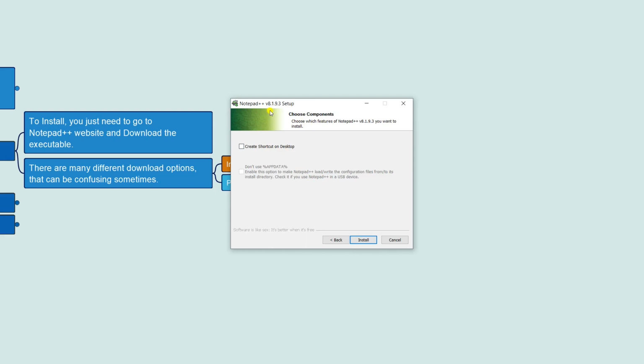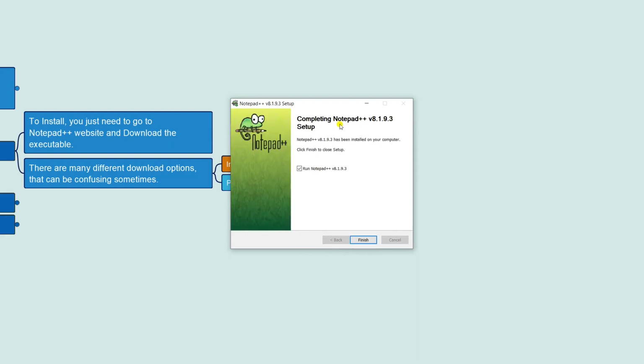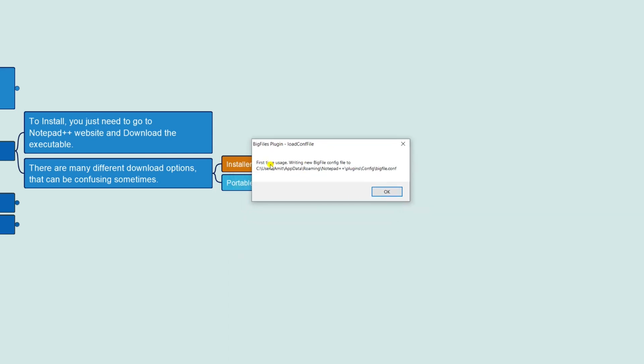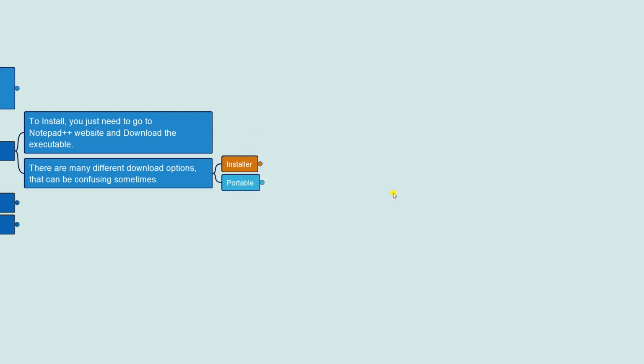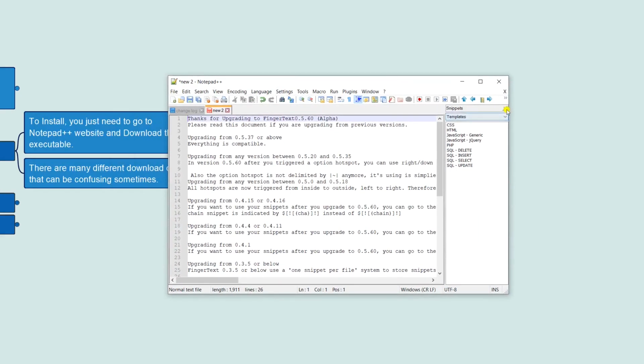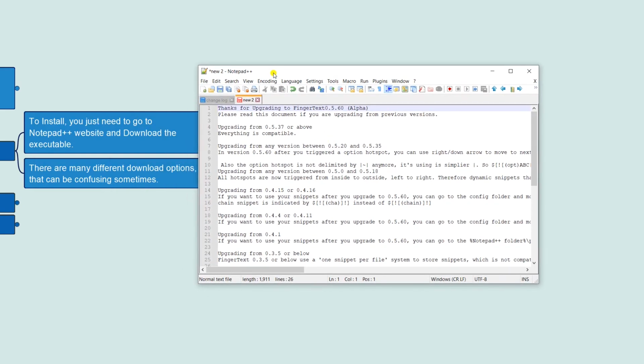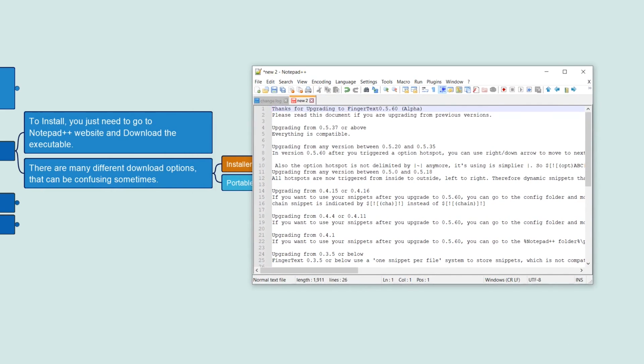If you want to create a Notepad++ icon on your desktop, you just check this box and click installation. Now that the installation is completed, you can click run to run Notepad++. For the first time use, you will get this notification. You just click OK. And here is your Notepad++ installation.